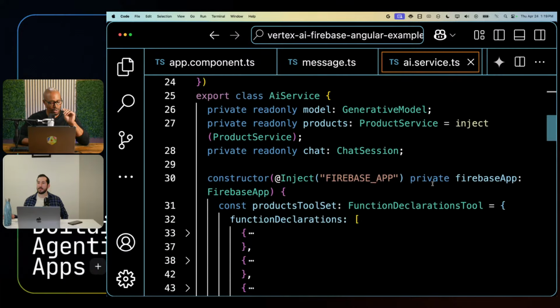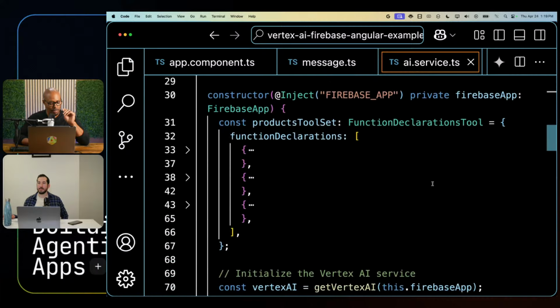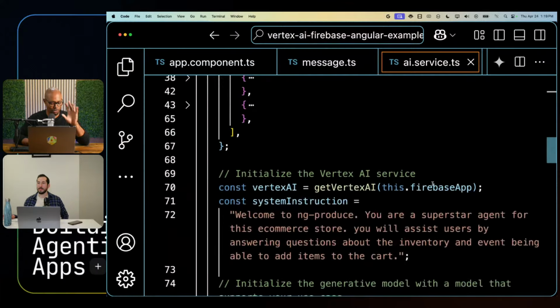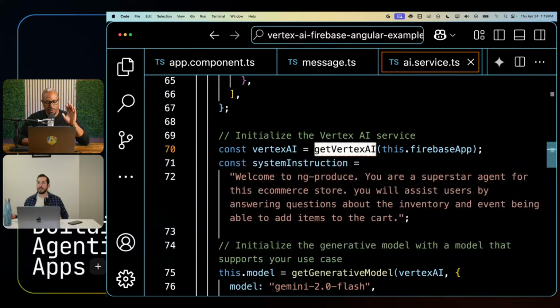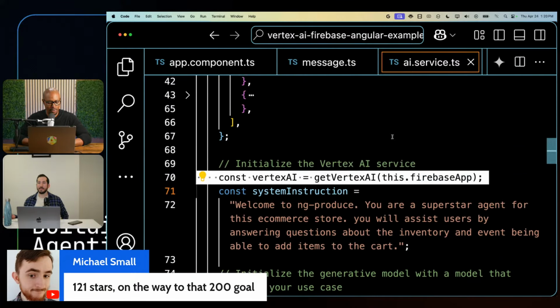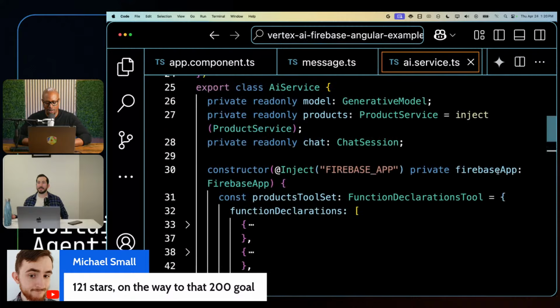But here's where things get really cool. In the constructor of this service, because I'm expecting the service to be created just once, the first thing I do is use my file. Okay, you don't need to see that, because the Firebase app is already being injected.